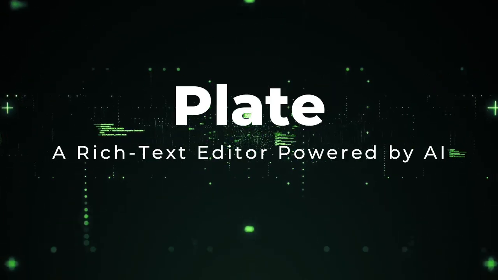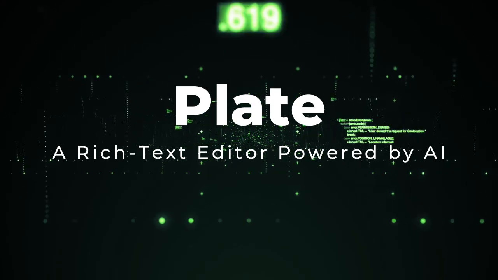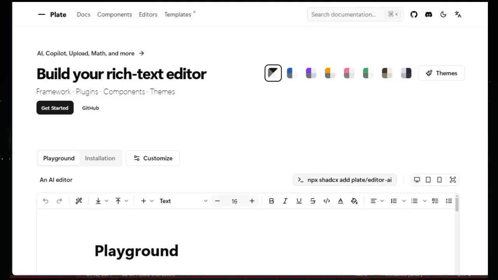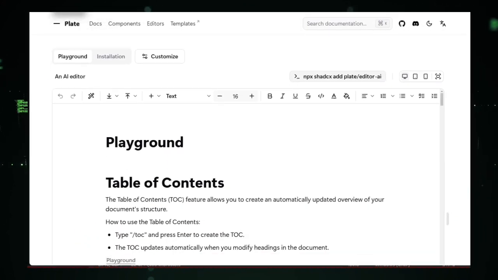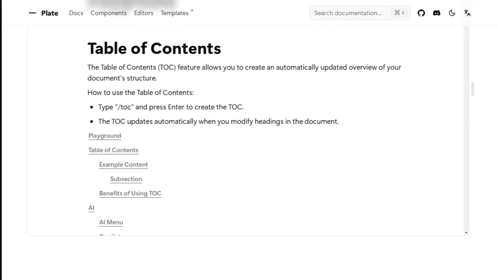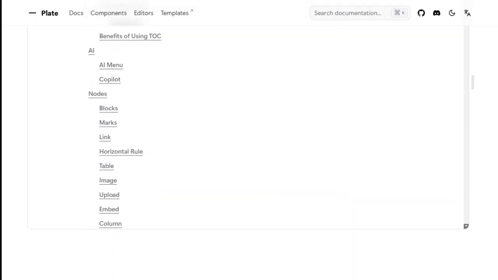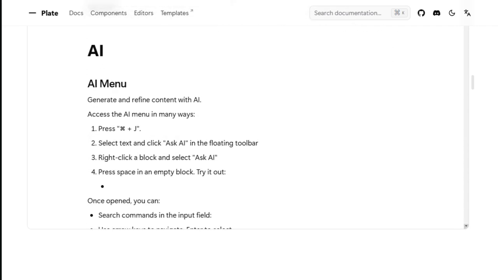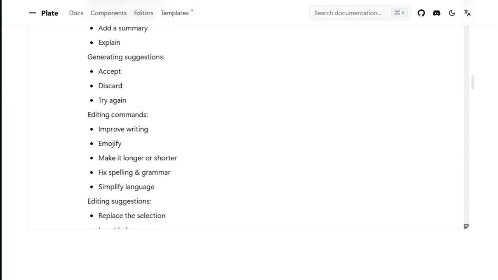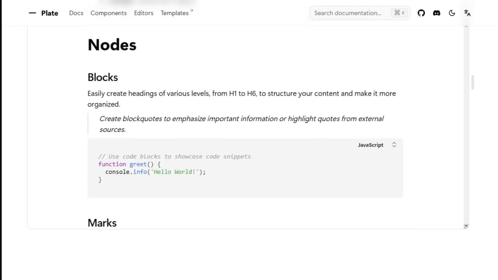Project number 6, Plate, a rich text editor powered by AI. Plate is more than a typical rich text editor. It's designed as a platform enhanced by AI. Its uniqueness stems from its focus on integrating artificial intelligence to enrich the text editing experience. Plate offers a forward-thinking solution for developers aiming to incorporate advanced text editing features into their applications.